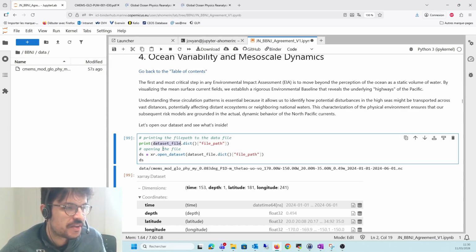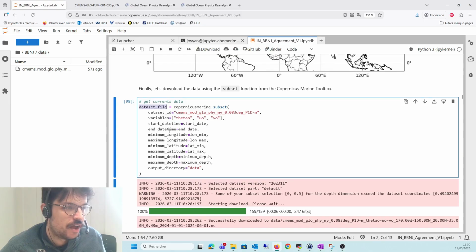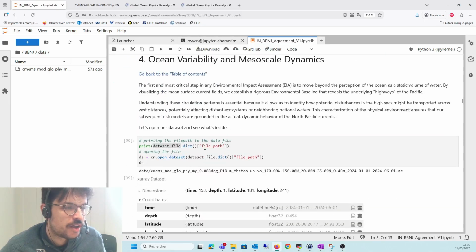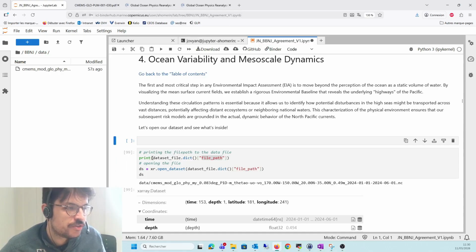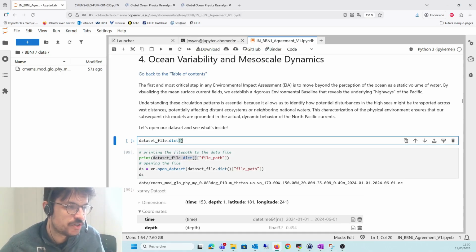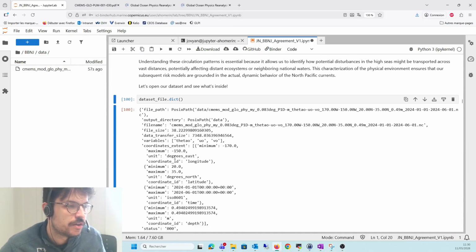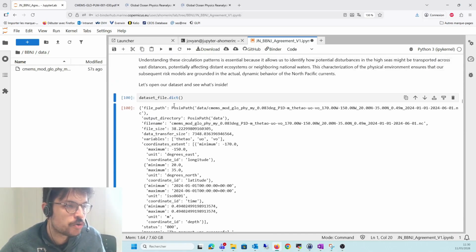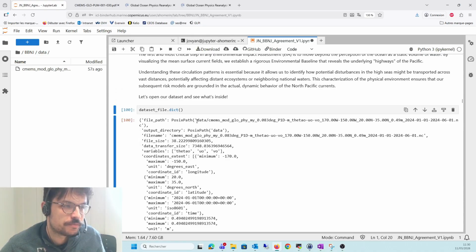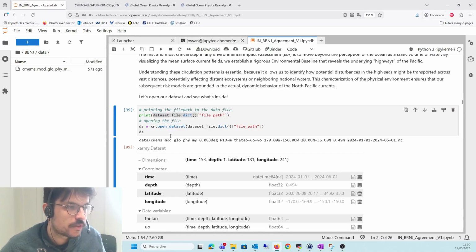So you can see here from the dataset file that I have stored here, we can convert it to a dictionary. I'm just going to decompose this step so you can understand what I mean. So you can see it contains our request, but also the file path of the final product, and this is what we want to retrieve here. So you can see that when I print it, it appears here, which corresponds exactly to our product here in the data directory. And if we enter it, of course, in the open dataset function of X-array, the dataset is opened immediately.